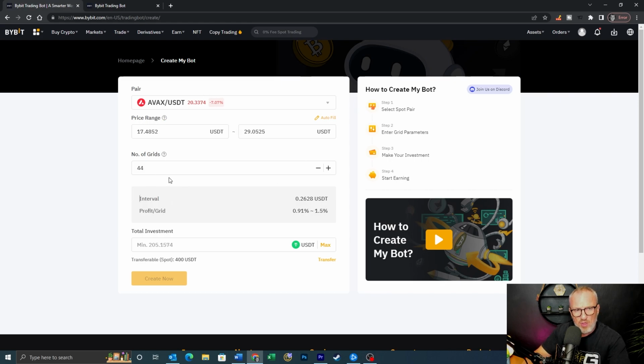If we use the parameters suggested by ByBit here, then we need to put in a minimum of $205.15 in order to get this bot started. But if we bring the number of grids down, then the minimum investment would also come down. So let's say we were to increase this to 80 grids. Well, we can't, because 79 is the maximum. So let's say 79 grids. We need to put in $659 to get this bot started, but the intervals have now come down to 0.1464 instead of 0.26.